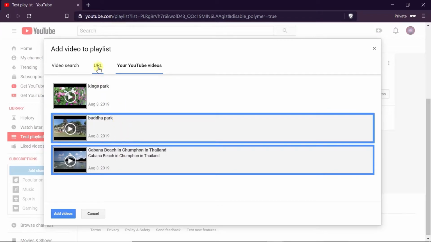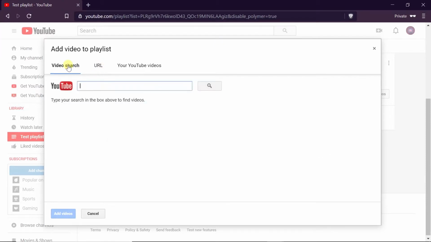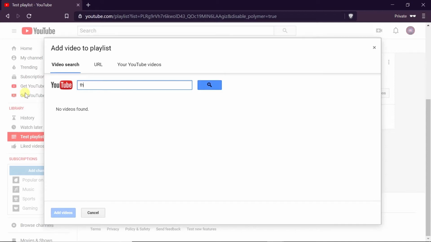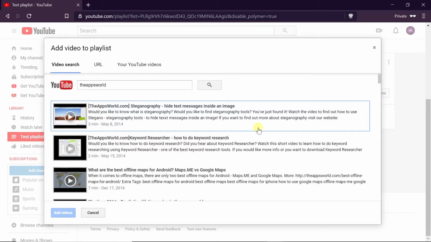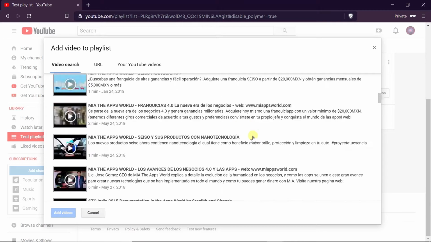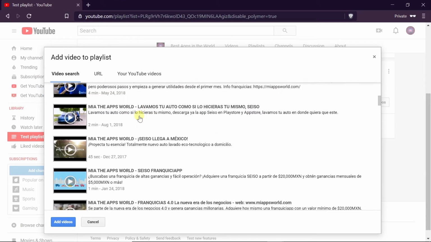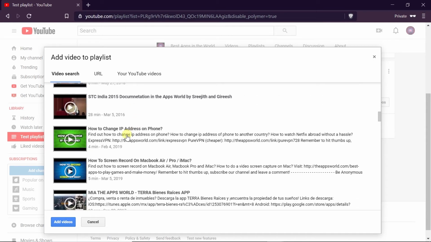Then another option is to paste direct URL address to the video we want to add, or we can also use video search and add videos from other channels. So let's say I'm gonna write the apps world, and as soon as I click search, it found some videos from the apps world. So if you want to add videos from other channels, all you need to do is click on the video, and once you click on the video, it will be added to the playlist.